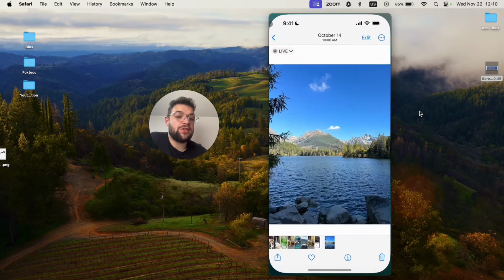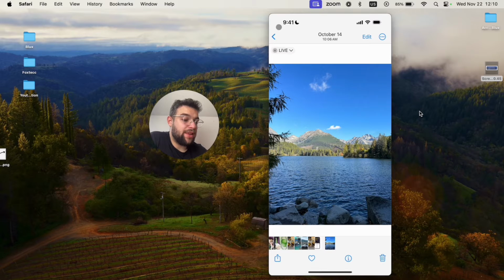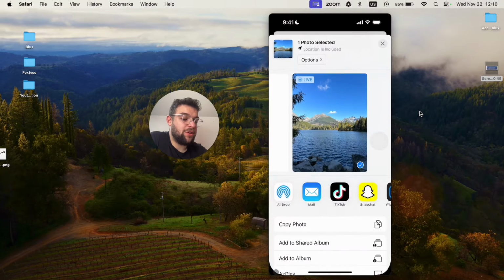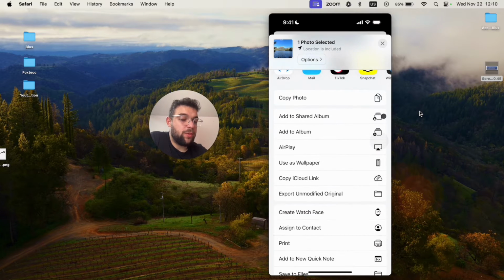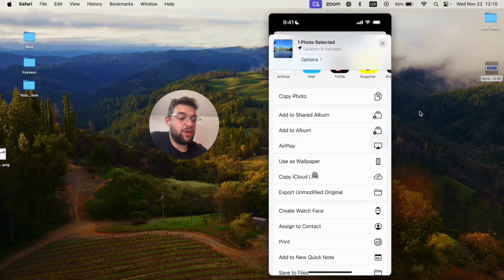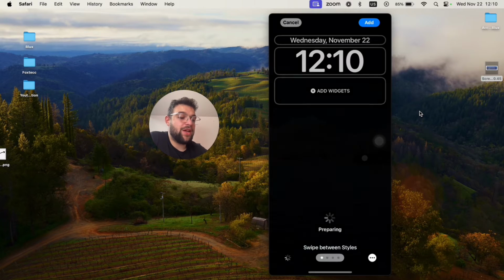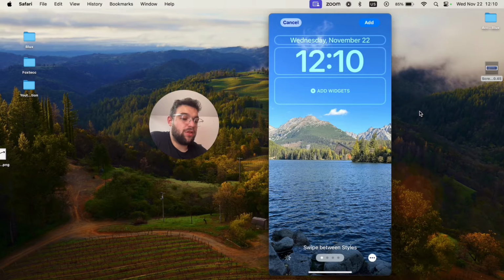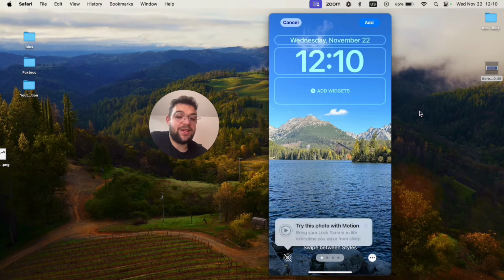But once you have it, just go to the gallery like that and click on the share icon. Once you click on share, we want to make sure to set it as a wallpaper, so click on use as wallpaper and you will get to this section. So this is what it looks like. You can swipe between the styles and everything, but as you can see, an actual pop-up which I just got is "Try this photo with motion. Bring your lock screen to life every time you wake from sleep."